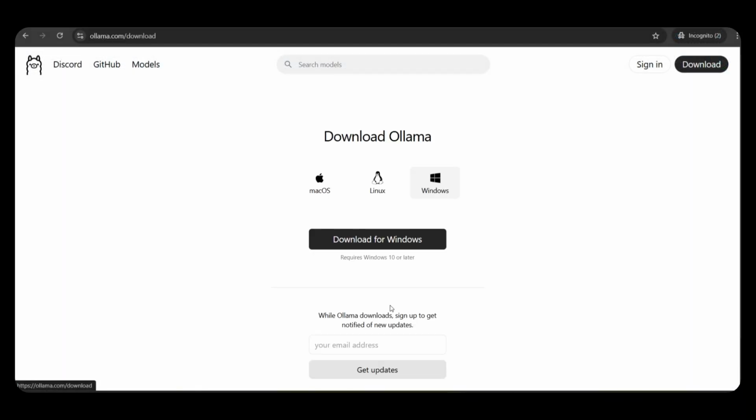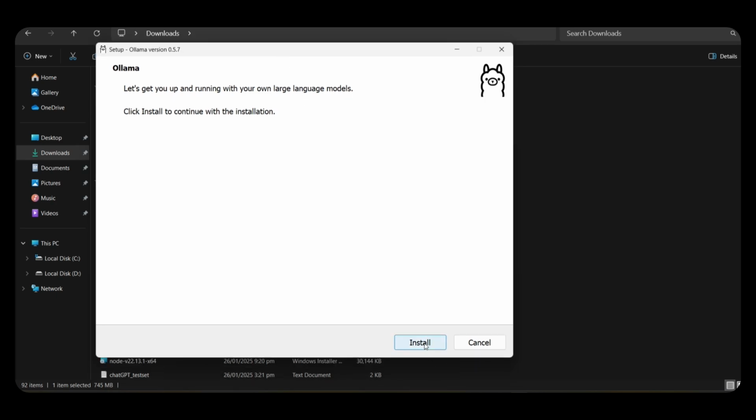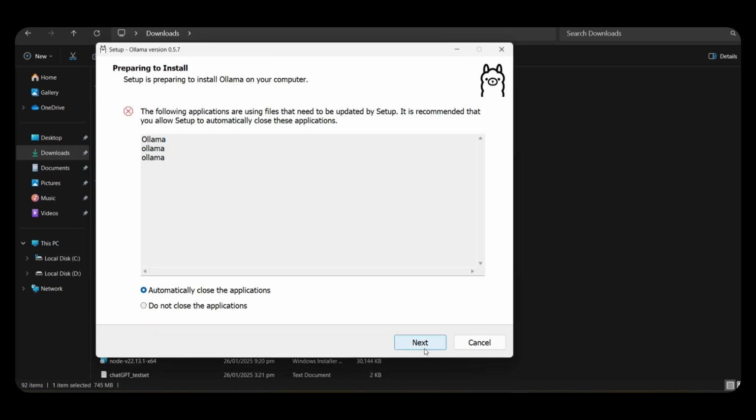Simply click download and it will download a .exe file. Select download for Windows, save. Once you have it downloaded, open the .exe file and click install. Simply click next and it will automatically install everything for you. Since I already have it installed, I don't need to do it again.